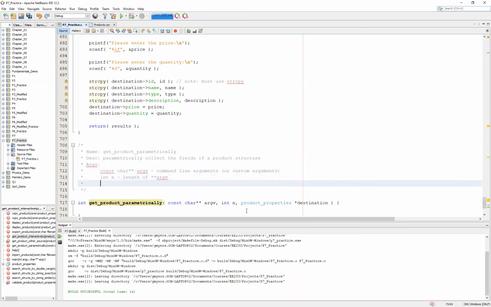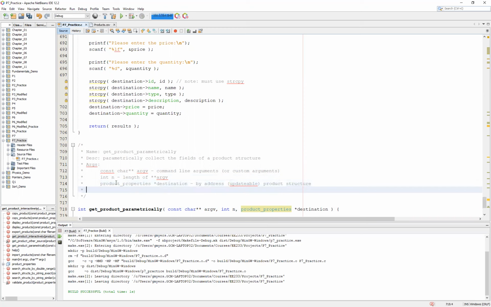And then we have our product properties destination, which is going to be passed by address. A better way of looking at this is an updatable product structure. The last thing will be our return value, which will be an int, and this returns success or failure.